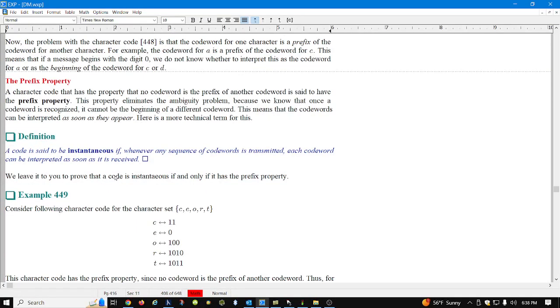There is another term for this. A code is said to be instantaneous if whenever any sequence of code words is transmitted, each code word can be interpreted as soon as it is received. We don't have to wait any longer. And I'm going to leave it to you to show that a code is instantaneous if and only if it has the prefix property.